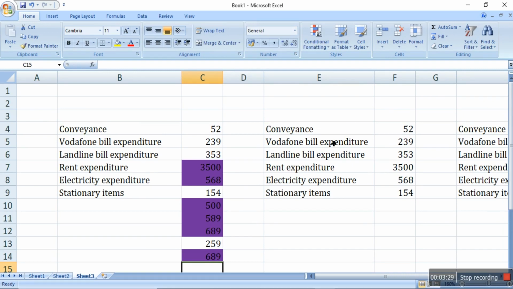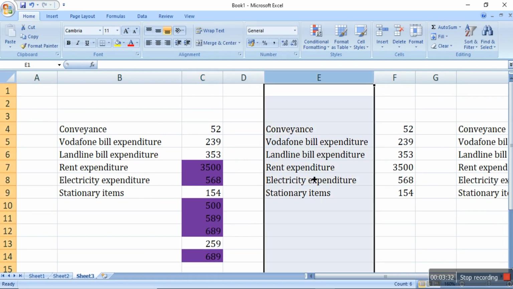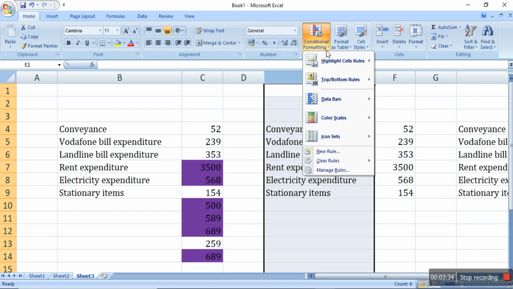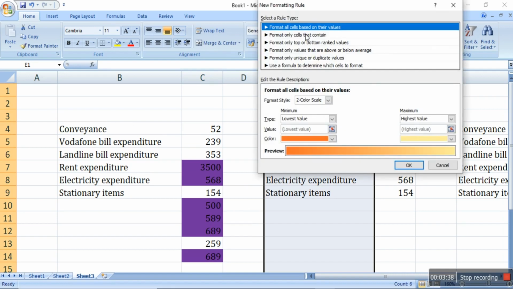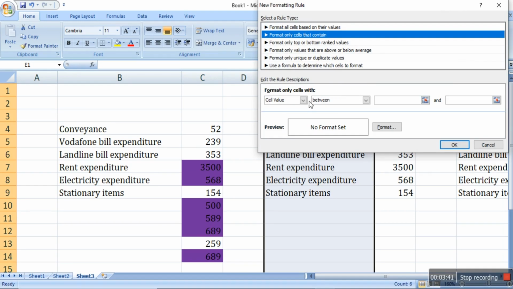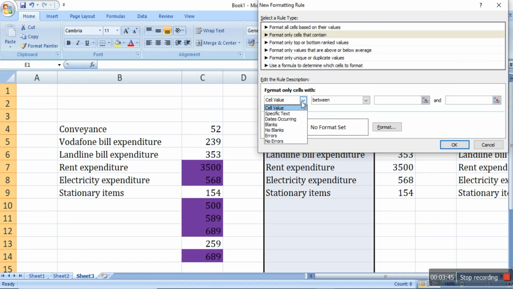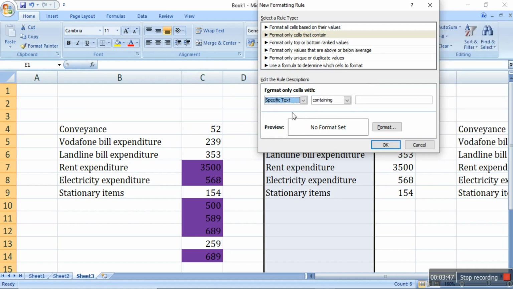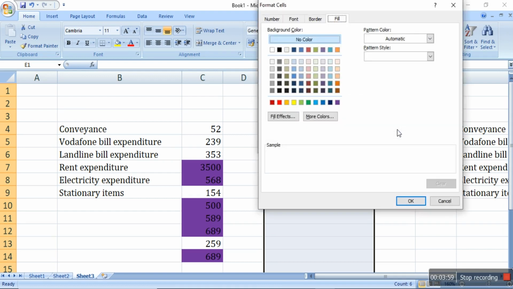Let's start with another rule. Just select the column and click conditional formatting, click new rule, and the rule type will be format only cells that contain. And here, format only cells with specific text. If the text contains bill, then this cell will be filled by, let's say, this color.